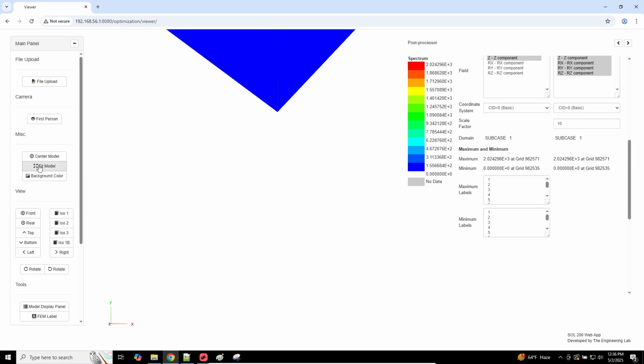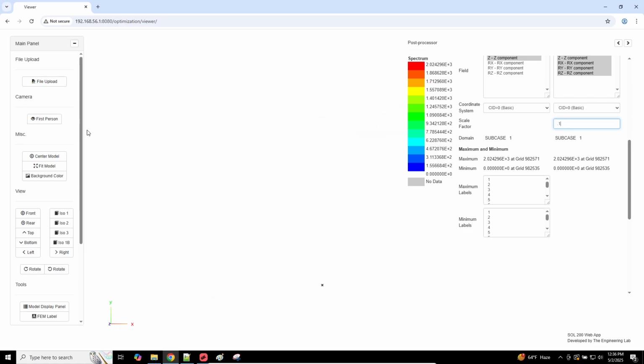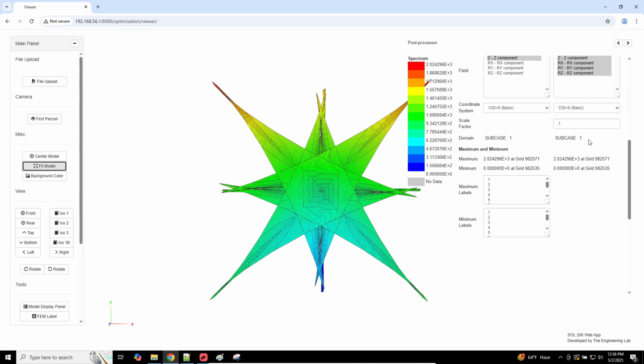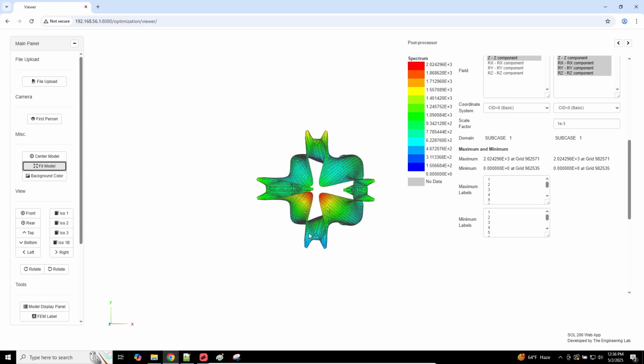Okay, then here in the viewer web app, I'm going to do this with the viewer and the post-processor web app. One thing you'll notice, the scale factor for the deformed shape is just too high. So let's bring that back down a little bit. Maybe we'll scale it by 0.1. It's still too high. Let's give this a value of maybe 1e negative 3.